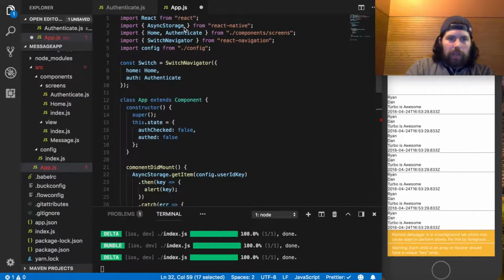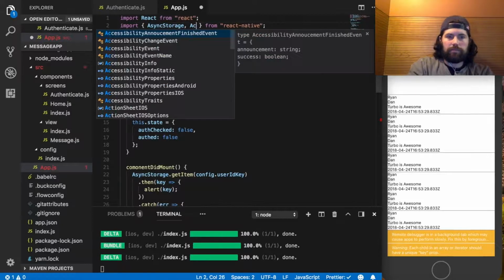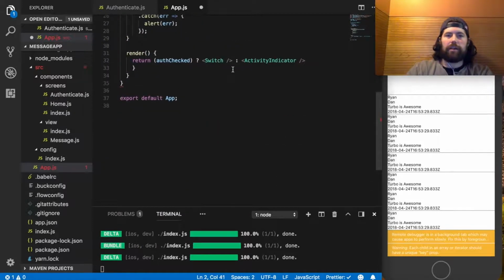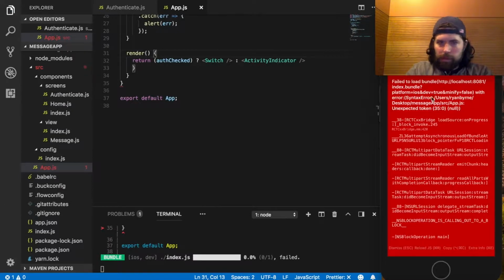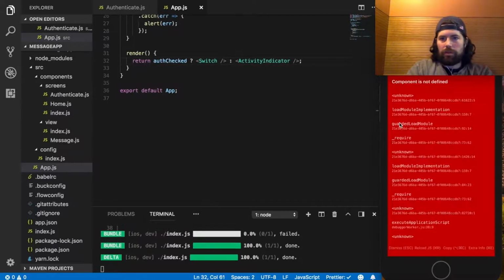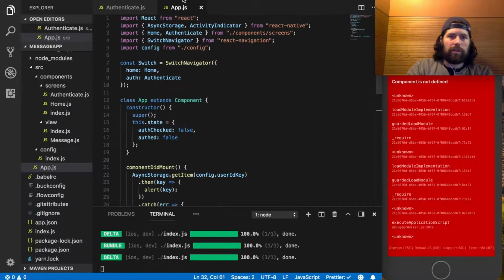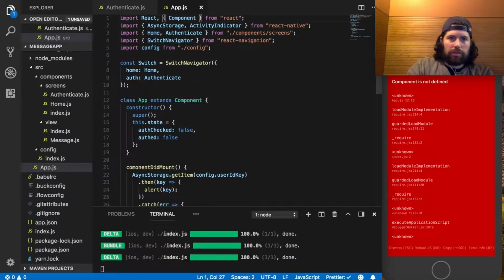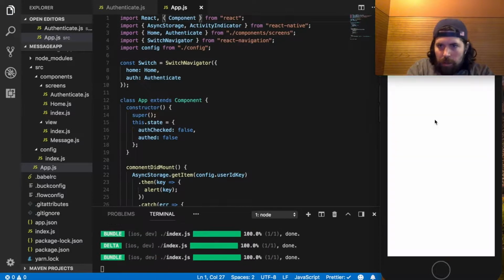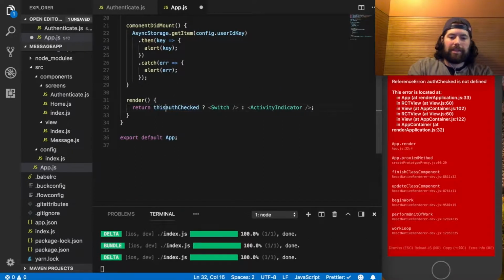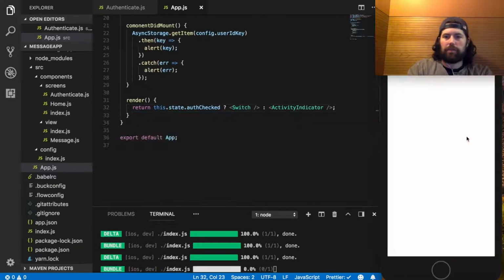Activity indicator. Okay, we need to import an activity indicator. And it's not going to be center because we don't even have a view or anything in there. But for now, let's just see what happens. Unexpected token. Component is not defined. Oh, and here, import Component from React. Auth checked is not defined. And so this is going to be this.state.authChecked, which is false.